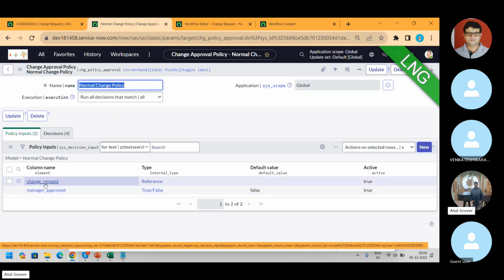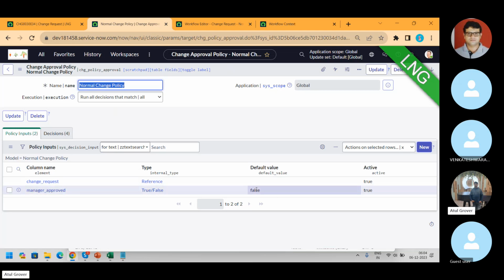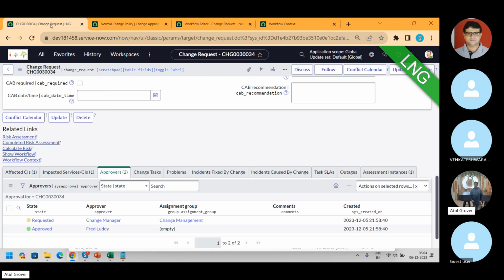So these are the inputs for how a policy will be triggered. A policy will be triggered if it has a change request number and manager approved is false, meaning maybe the request manager did not approve this change. But questions still remain. Atul, I want to understand how this change manager gets populated. This is the main thing for us to understand, right?